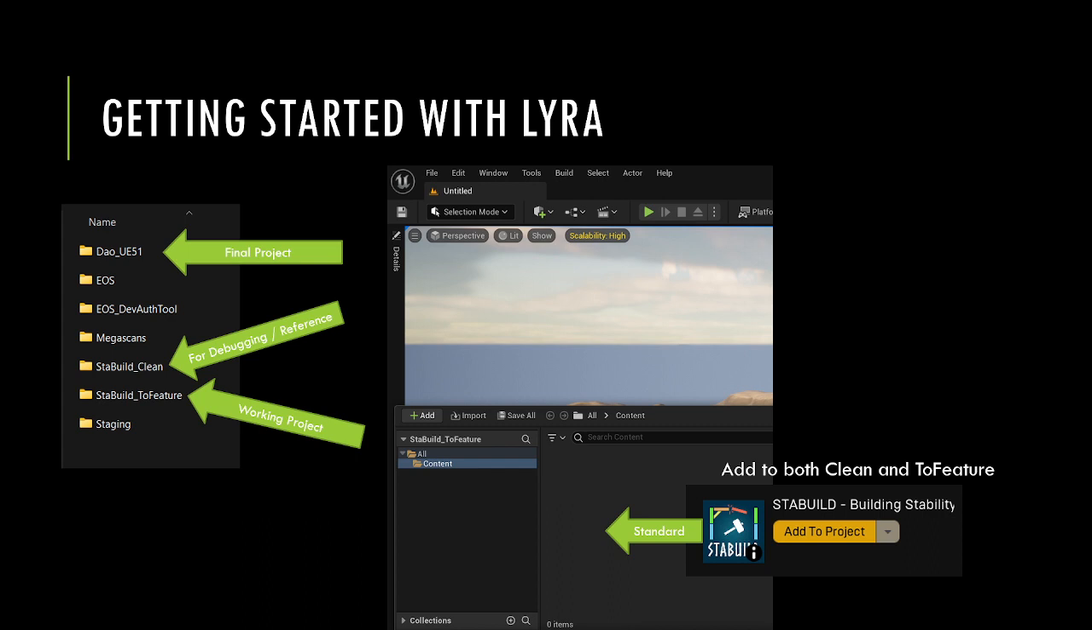I'll then create the second project, and that's the screenshot that's in the center of the screen here. So we have a second project. It's got no content in it at all. We'll then go to the marketplace, and we'll pick up the asset we want to do the add to project, add it to clean, and then add it to our working project. So those are all pretty self-explanatory steps.